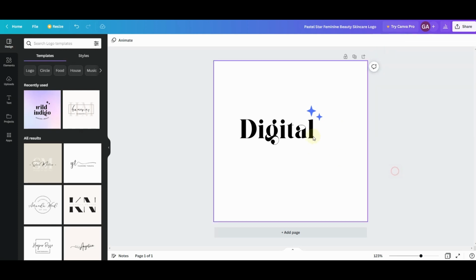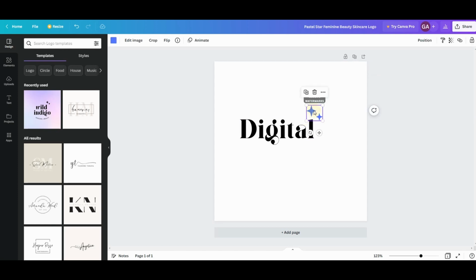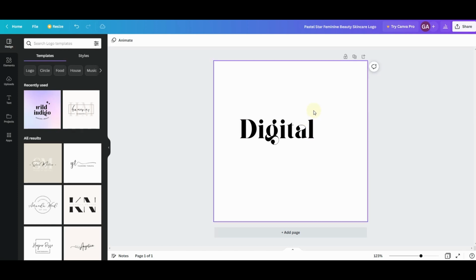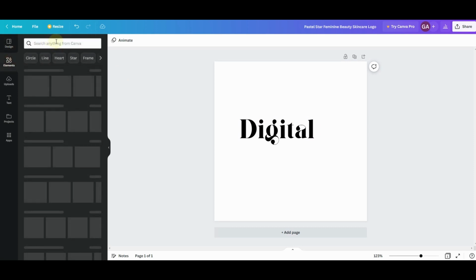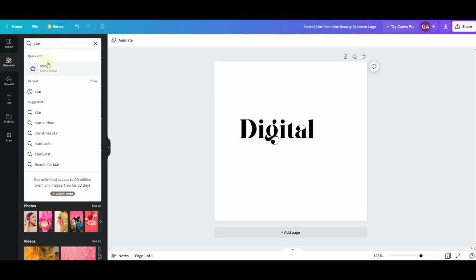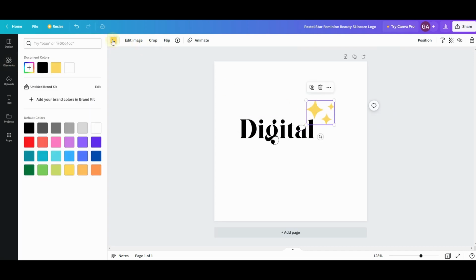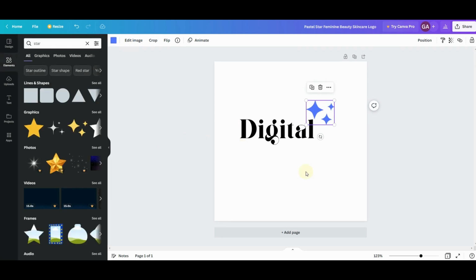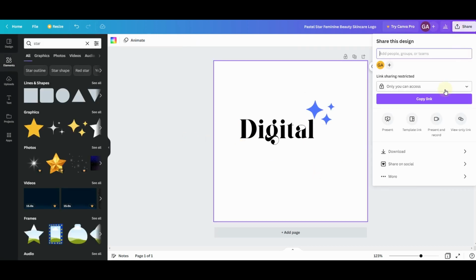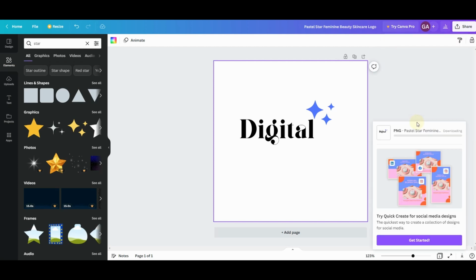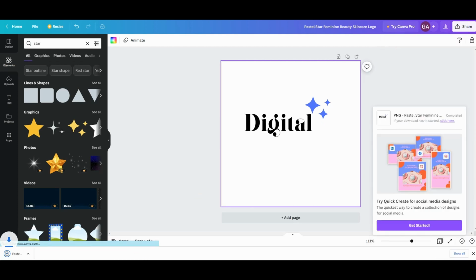It's saying that this contains premium content, which are these stars actually. So I'll have to search for different stars. For that I'll go to this element, and then I'll search for a star, and let's see if we have any free stars available. So let's just drag these stars right here, just right here, and I want to change this color so that it matches the color of our website. So I will download this one. Hopefully it will allow us to download. Now it is downloading, and here you can see that it has already been downloaded.